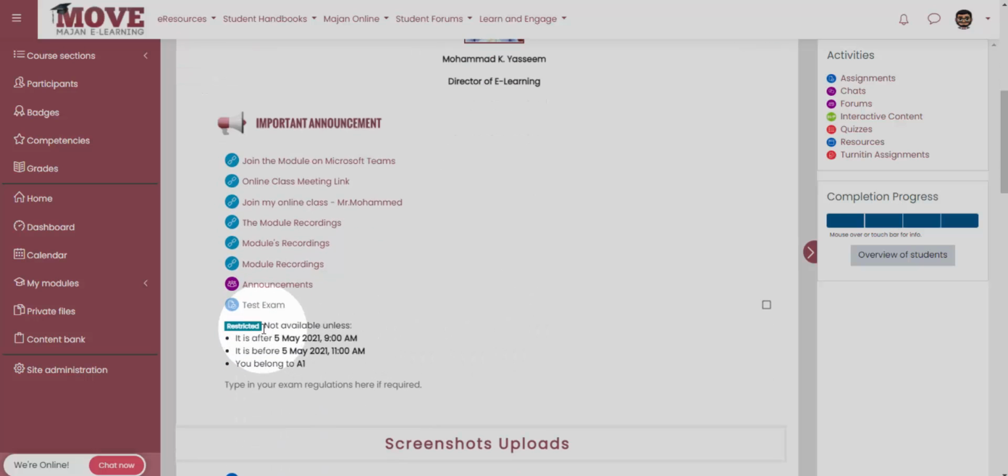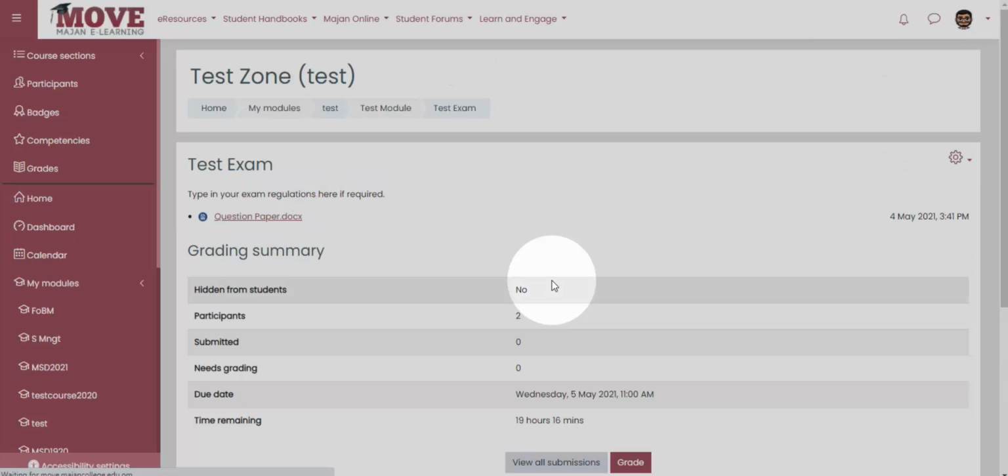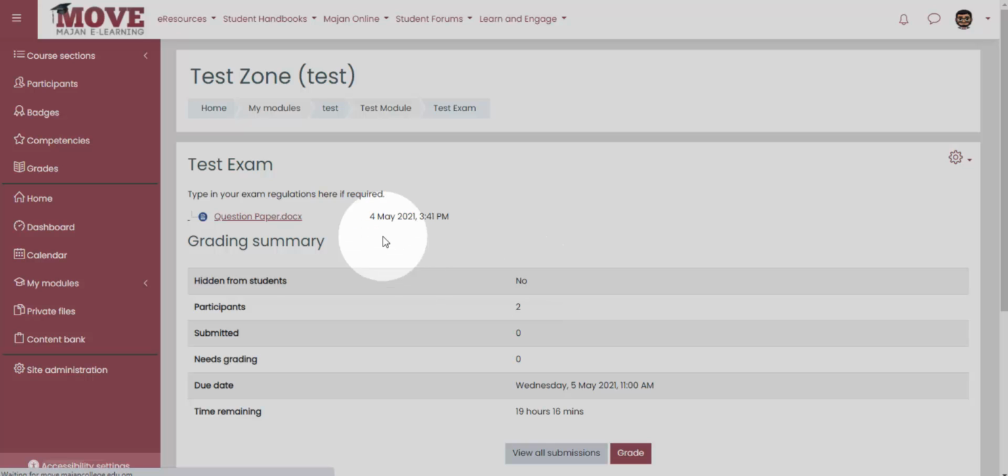You can see the question paper is inside. By the way, this won't be available for the students. Right now we are in the admin view. The lecturers can see it at this point of time. The students will not be able to click it, so obviously they won't be able to see the question paper.